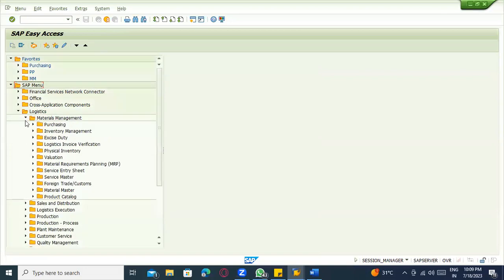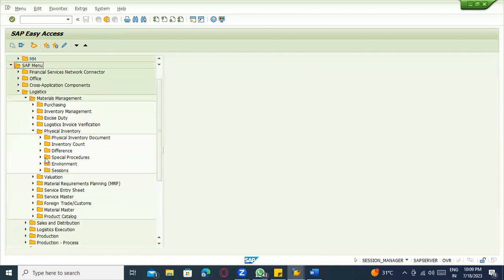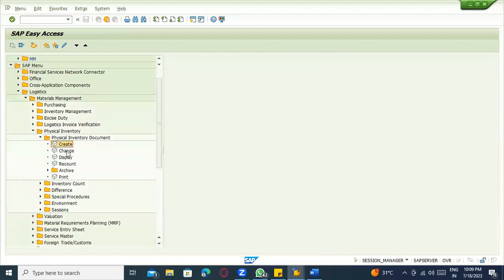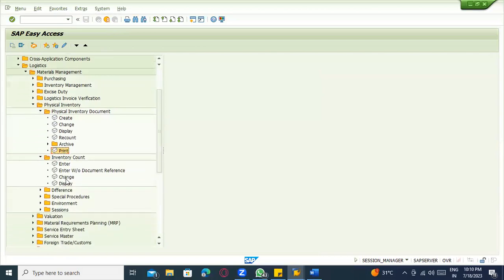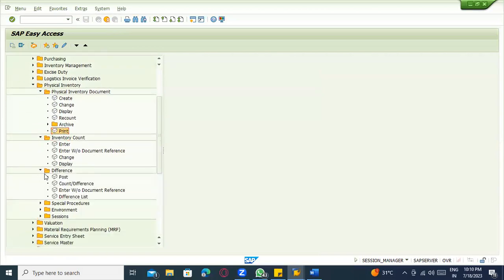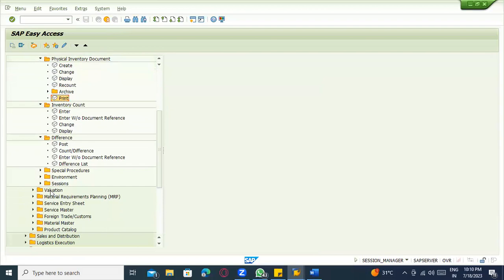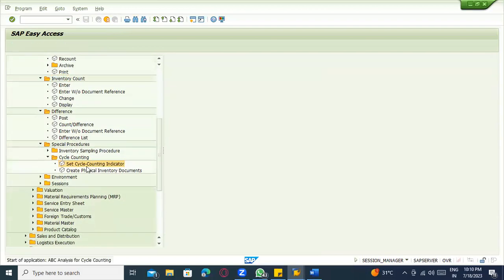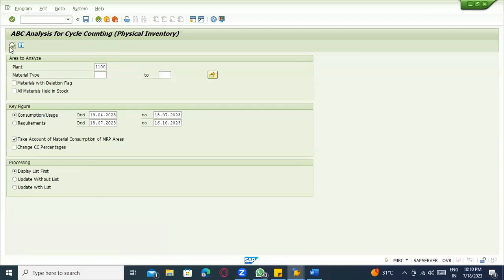No. You can see the transaction codes here: physical inventory creation, change, display, recount, print, and then enter count and change, and differences. There is also cycle counting, as I said. For cycle counting you can set indicators, so you can define indicators for the materials.